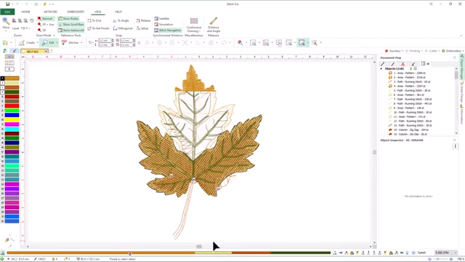Below the stitch navigation we have the status bar, with basic general design information, such as the stitch count, colors, color changes, pointer position, and current activity. On the far right, we also have a direct zoom control.